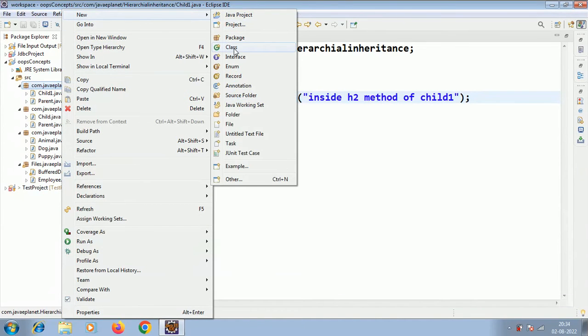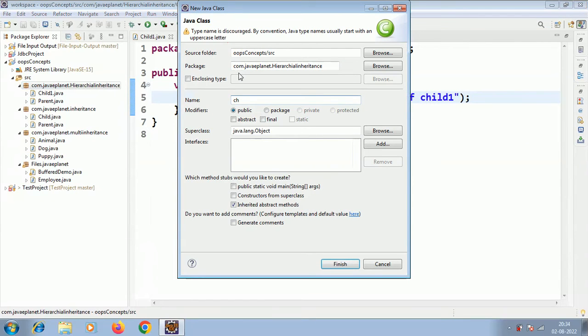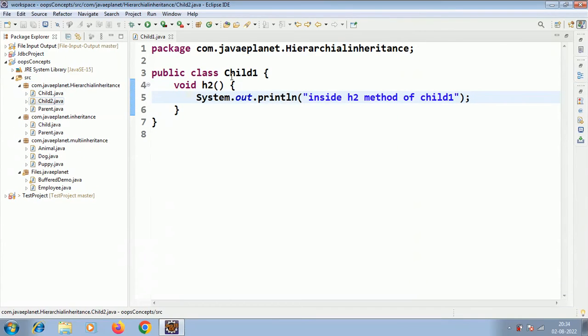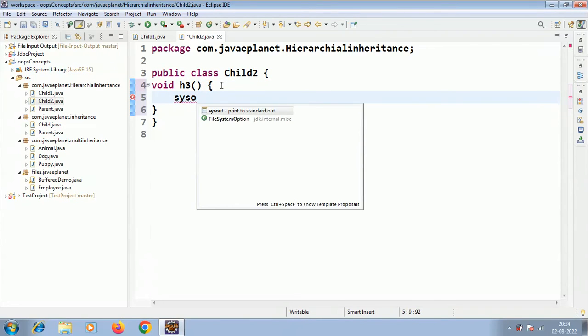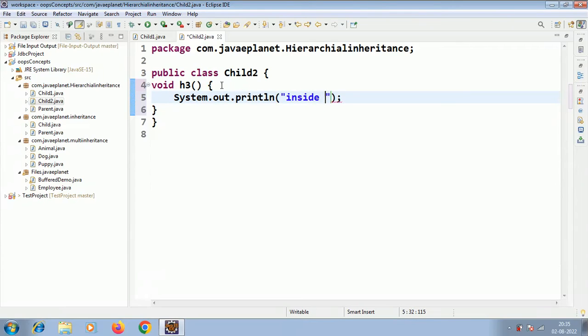New class, child 2, void h3 method. Sysout: inside the h3 method of child 2 class. Control shift F to format, control S to save.